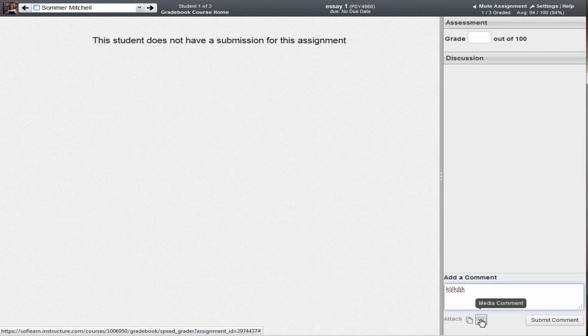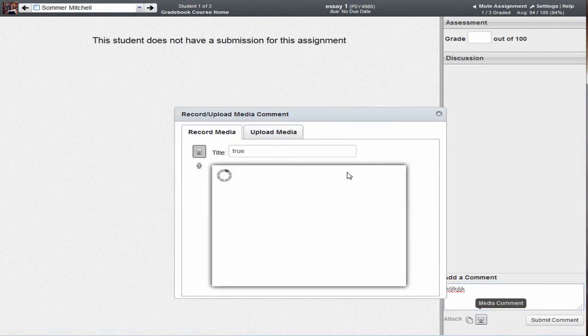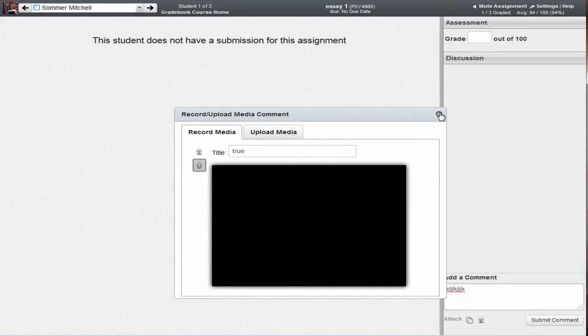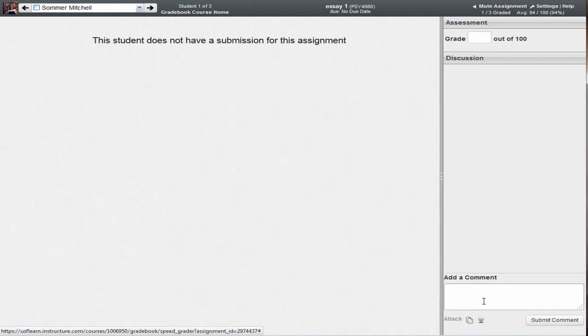I could even click to record a media comment for the student, which could be video, audio, or just me typing things. So that's a media comment. I can even put in a file attachment, and all of that would go to this discussion section here. So a student would be able to see what I've written as well as the grade.